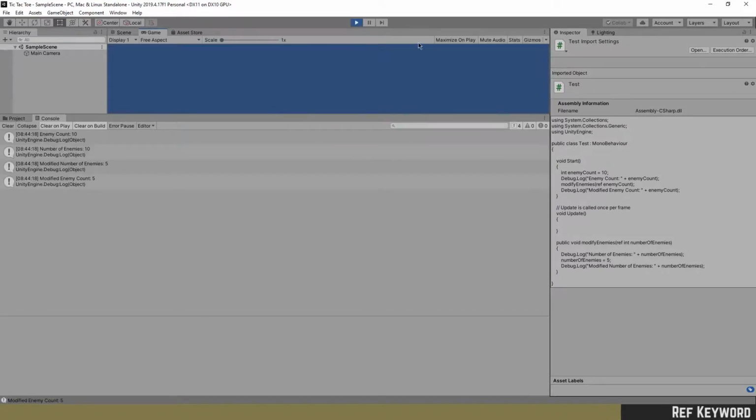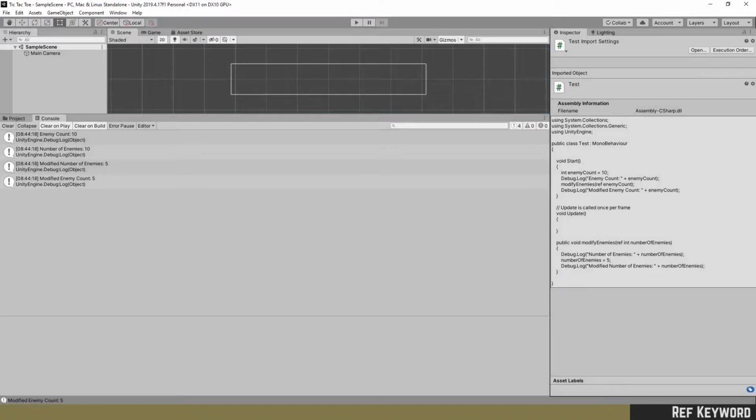As you can see, the first log in which we are logging enemy count's default value shows 10. Then the log inside the code block where we are logging number of enemies shows 10. Then the third log is after we have modified number of enemies and it shows 5. And then we have the fourth debug.log in which we are logging enemy count variable after the method call, and it is also showing 5. This clearly shows that both these variables are referencing the same memory location, because if they did not, then enemy count would still be 10 in the last debug.log.